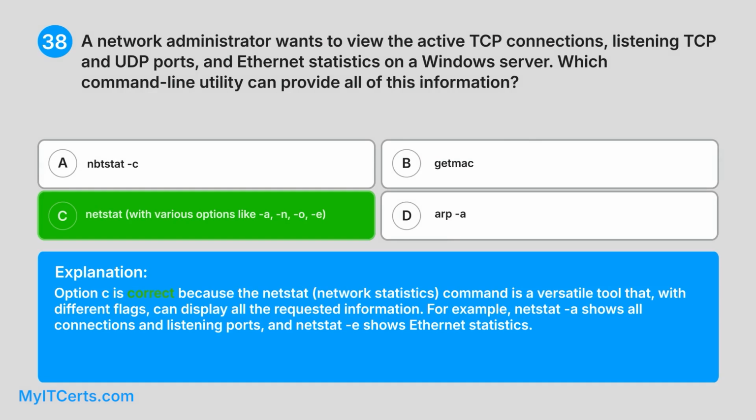Correct answer, C. netstat, with various options like -a, -n, -o, -e. Explanation. Option C is correct because the netstat, network statistics, command is a versatile tool that, with different flags, can display all the requested information. For example, netstat -a shows all connections and listening ports, and netstat -e shows Ethernet statistics.